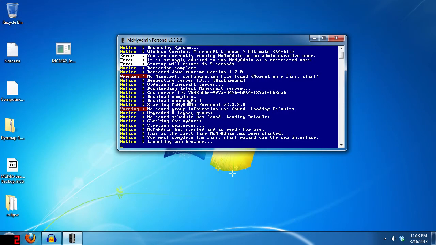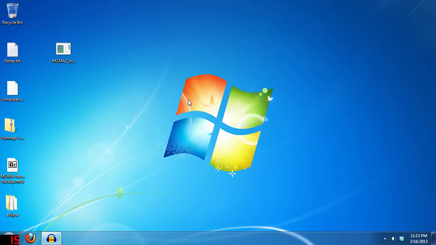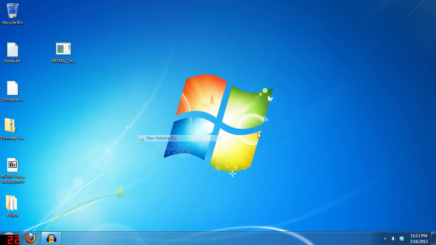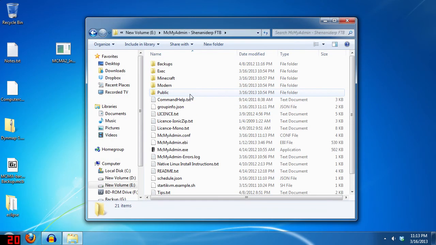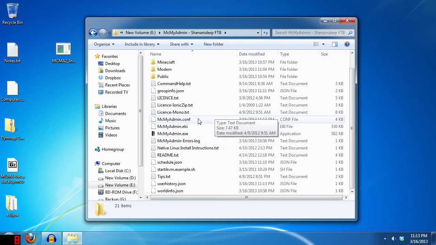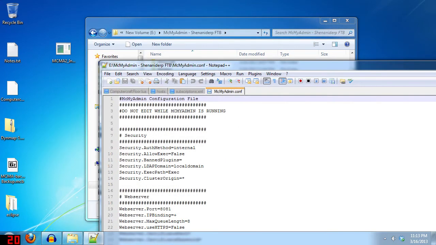Now, when you quit out of MCMyAdmin, make sure you actually quit out. Don't just close it. And the command is /quit, and it will close itself. You don't want to just close it because that can corrupt your world. Now, we go into where we created all this, and I want my MCMyAdmin.config. Now you can edit this with Notepad, but I have Notepad++ just because it's easy.